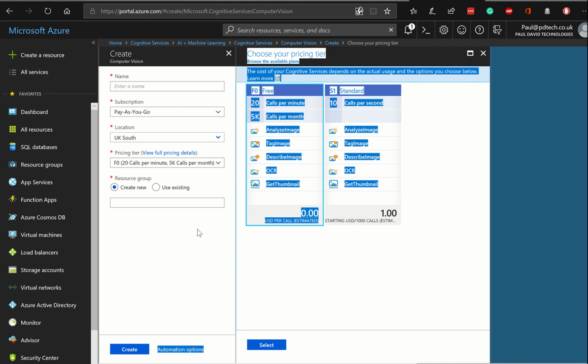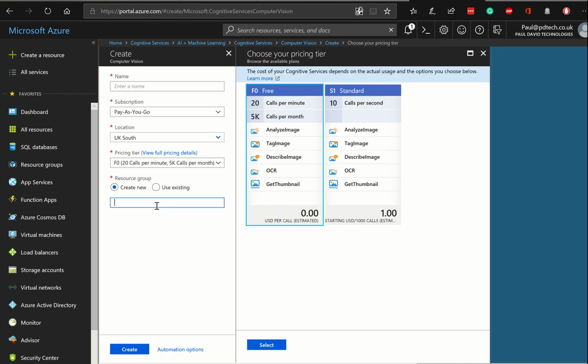Okay, so that's what we would set up there. Resource groups are just a way, within Azure, of tracking groups of services that you have got, and that's handy for management and billing purposes.